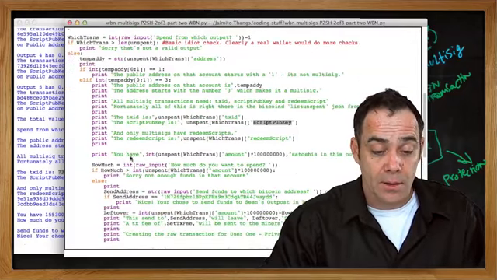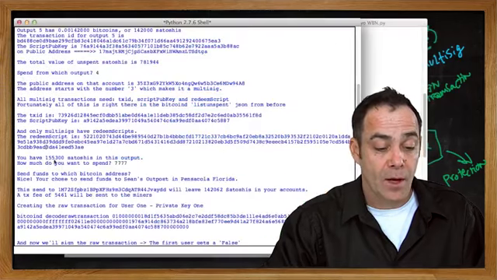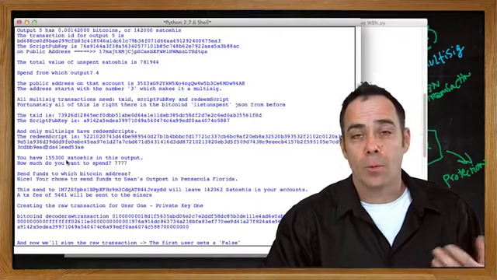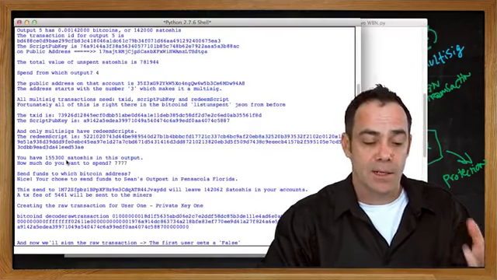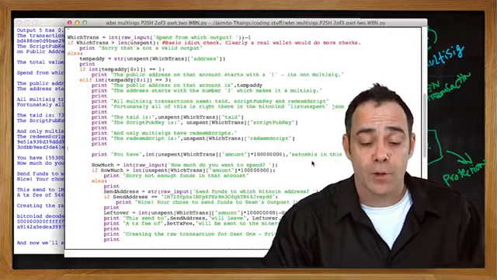And then print, you have blank amount of Satoshis in this output. So you have 155,300. Well, we don't now. If we ran this again, it'd be less because we spent some. We sent this 7,777 to Sean's Outpost, right? But we're just following the code.